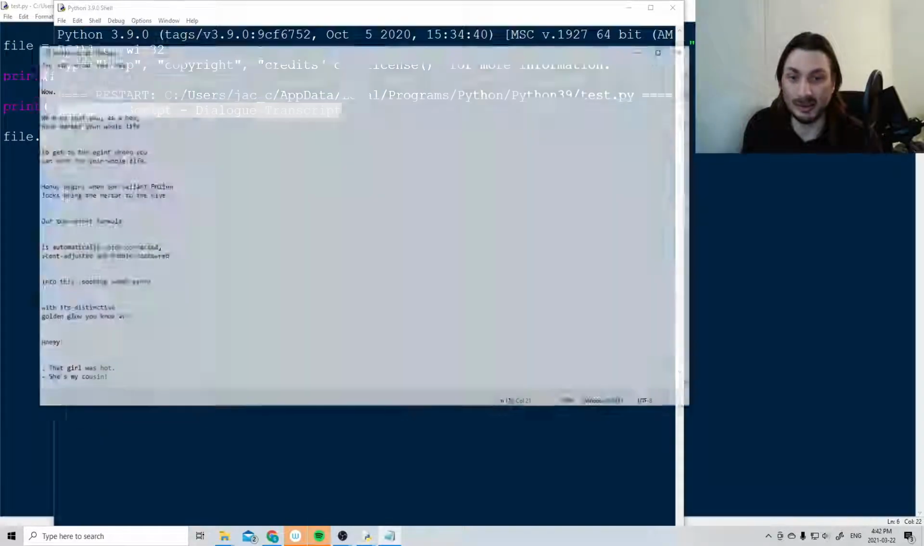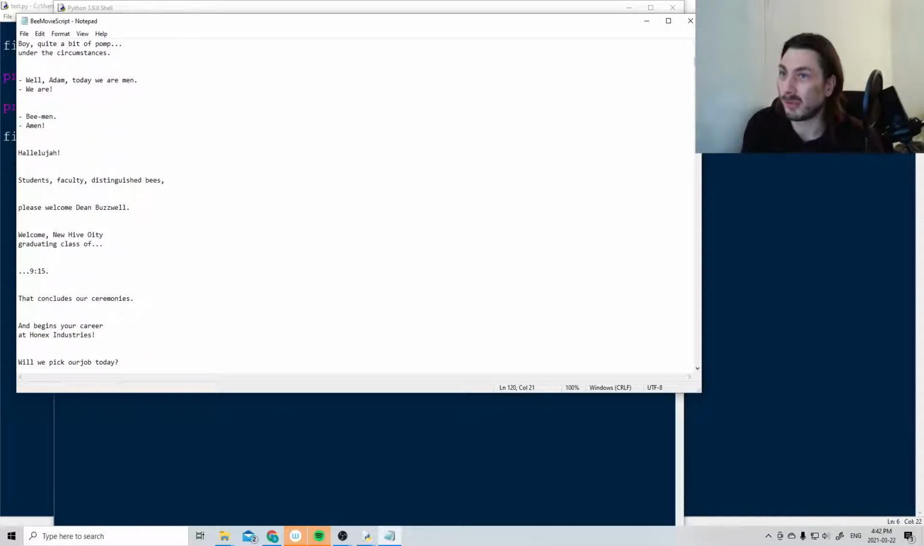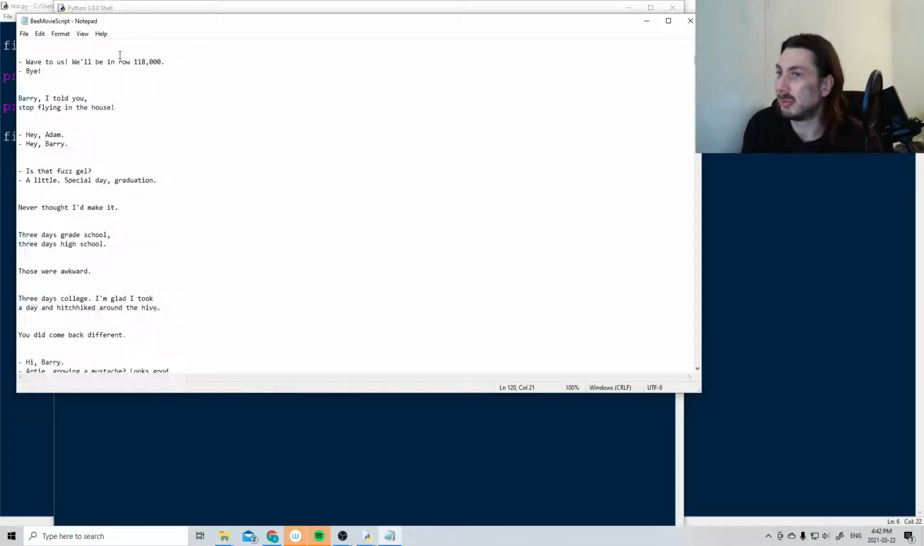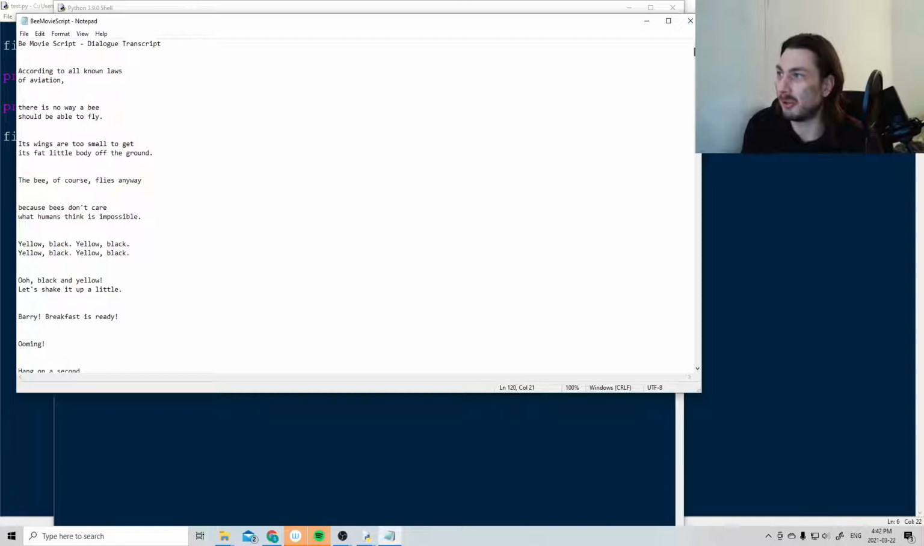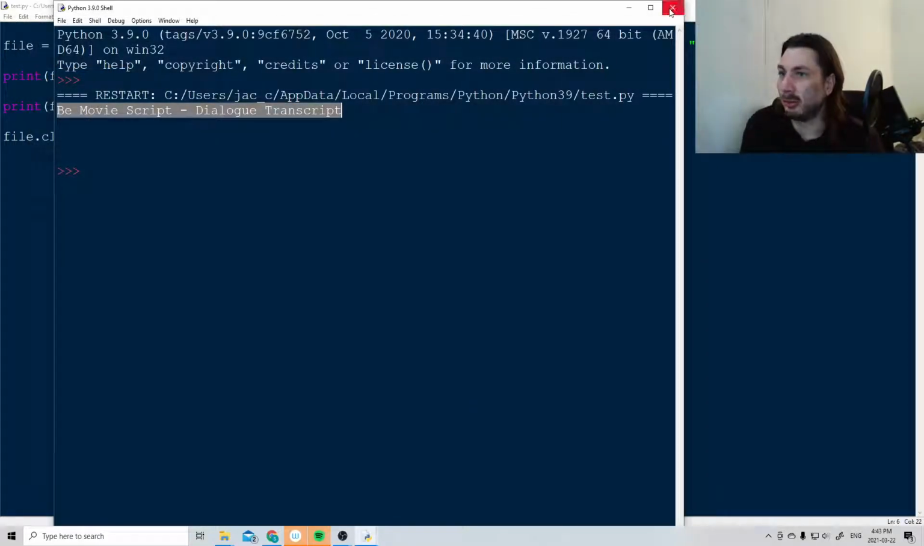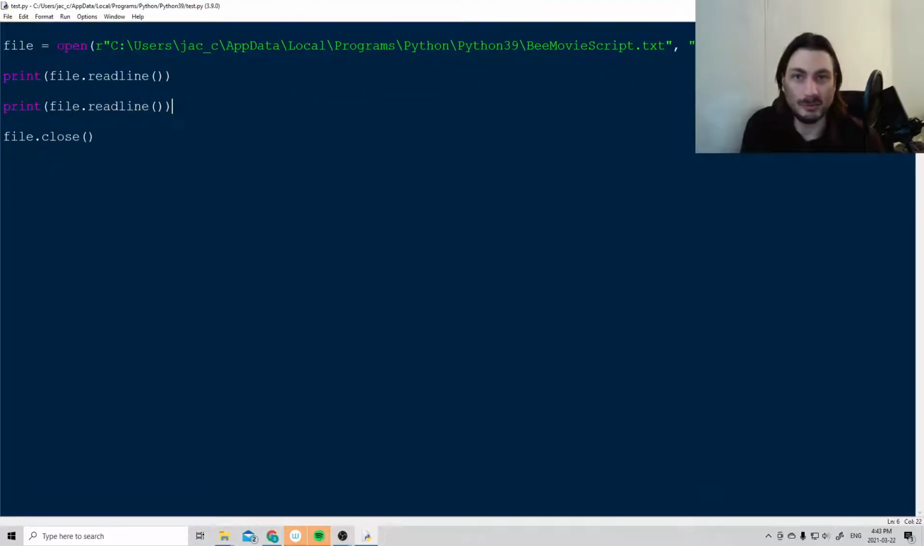If we look at the text file, right at the top, if we can get to the top, there we go. You can see the second line and the third line actually have nothing in them. So that's why we didn't see anything. If we did it again, it would print this line, and then the fourth line it would print would be that line. Alright? So that is what readline does.